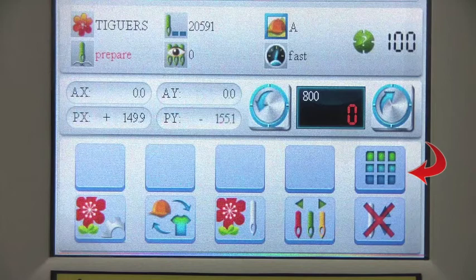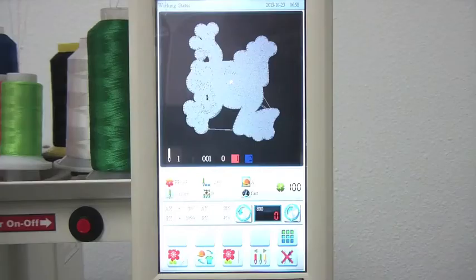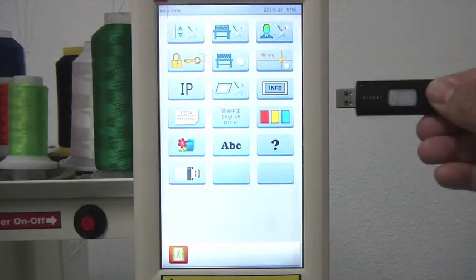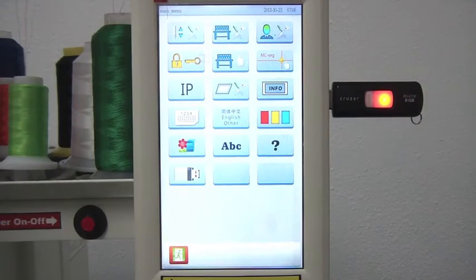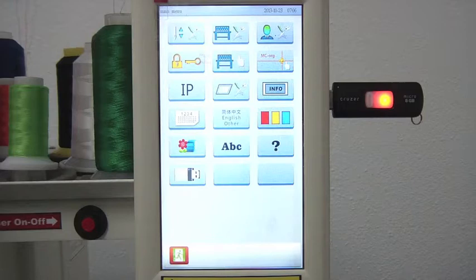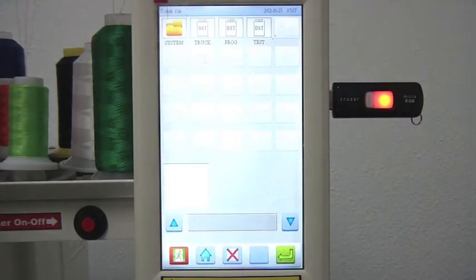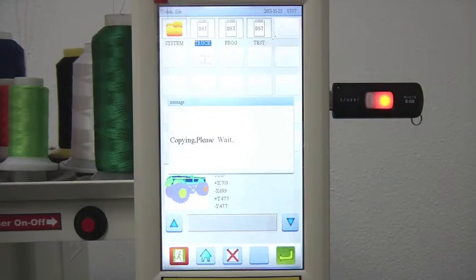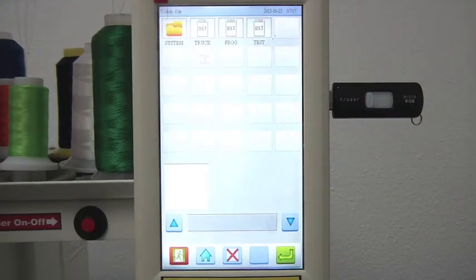This is the Main Menu button. By pressing this button, it will display 16 options, of which 3 are going to be the most frequently used. The first one is the USB button. By pressing the USB button, the machine will read the USB thumb drive and will display on screen all the designs saved on the memory stick. Tap the design you wish to transfer from the USB thumb drive into the machine's memory, and then press Enter. The USB thumb drive will transfer the design into the machine's memory.